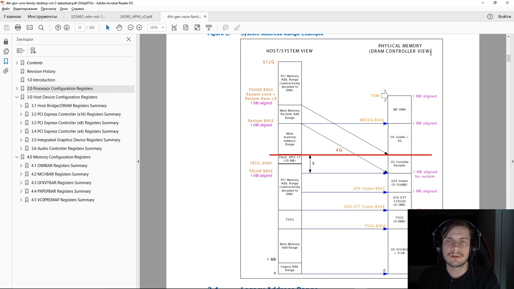You may have heard of them, especially if you try to Google how to program the serial port. Yeah, but here's what's going on. To the right side of the picture is a DRAM controller view. It's a controller with the RAM sticks plugged in. And to the left is the host system view. It's how the CPU sees these physical addresses.